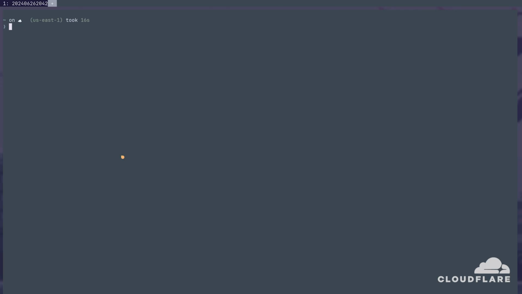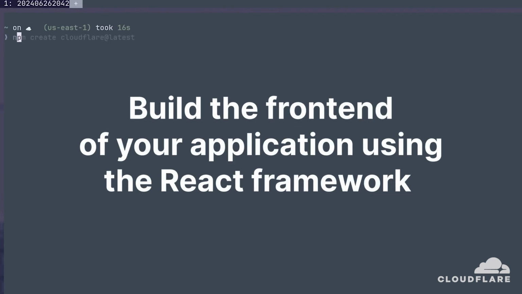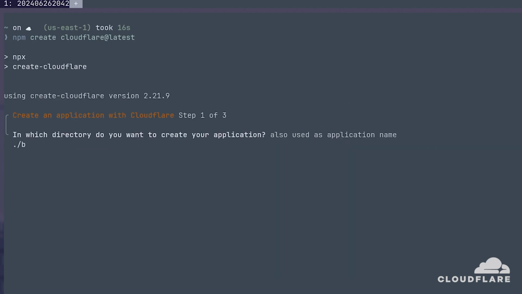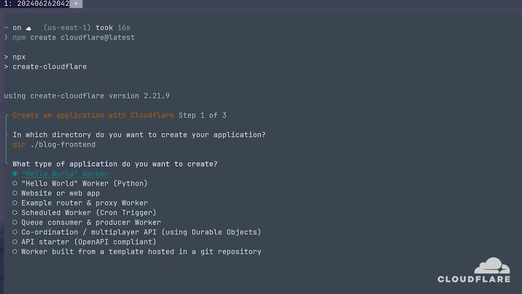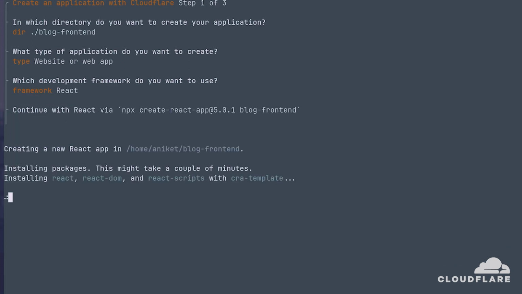To start, the first thing I need to do is build the front end using the React framework. I'll use the Create Cloudflare CLI in my terminal to create a React application. I'll use blog-frontend as the directory where I want to create the app. I'll choose website or web app as the type and React as the framework. The dependencies will now be installed. This can take a few minutes.